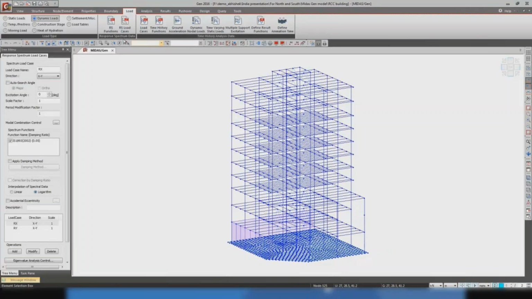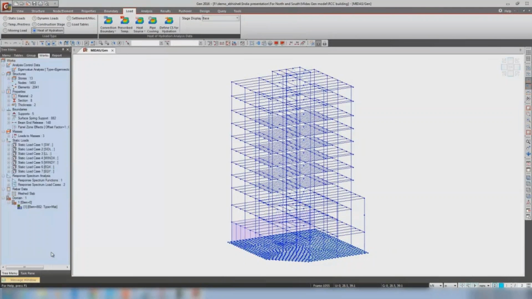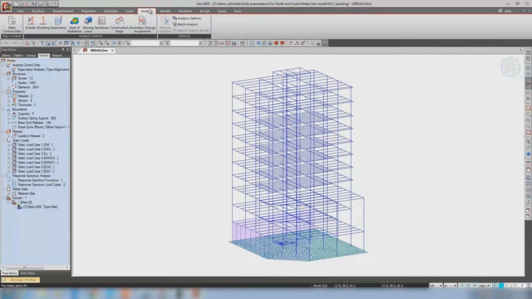Similarly, time history analysis is also available. Temperature and prestress: you can define the temperature loading by gradient, by initial time or anything. Similarly, the tendon profile you can define for the beam, and you can see the various losses and forces, the entire thing. Construction stage analysis is available. Moving load is available. Heat of hydration is available. So various things are available to analyze your structure. It is not mandatory only for building structures; for steel structures and the rest of the structures also you can define these.